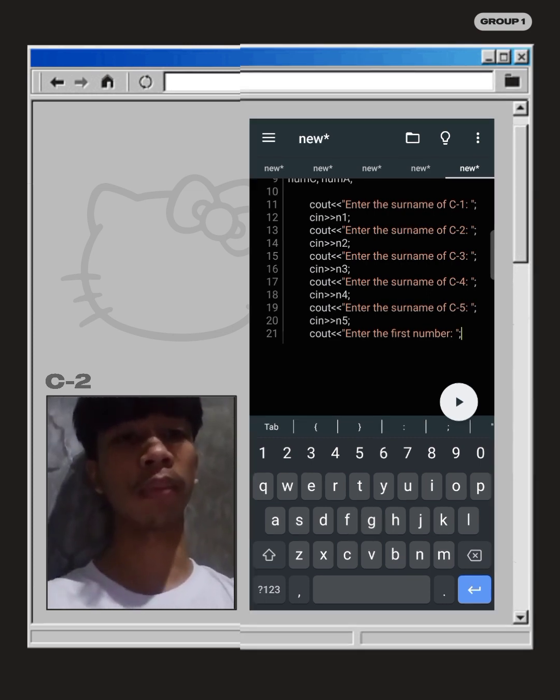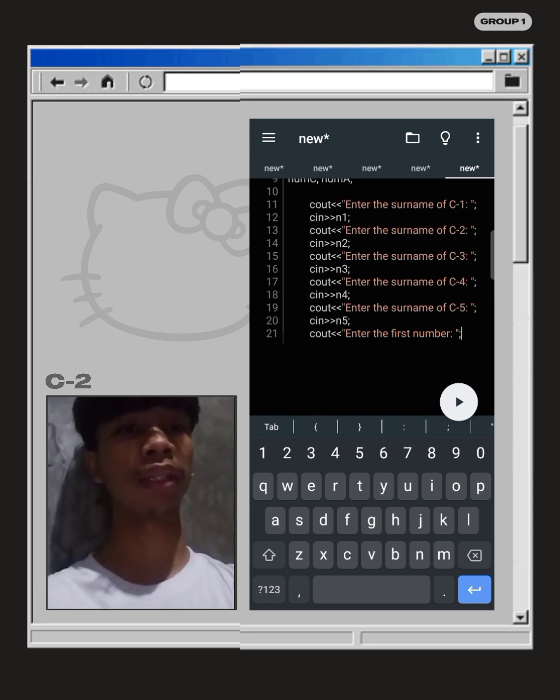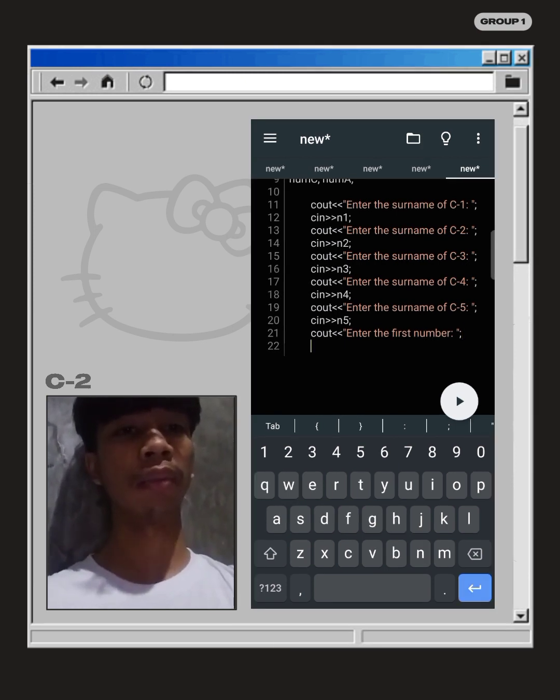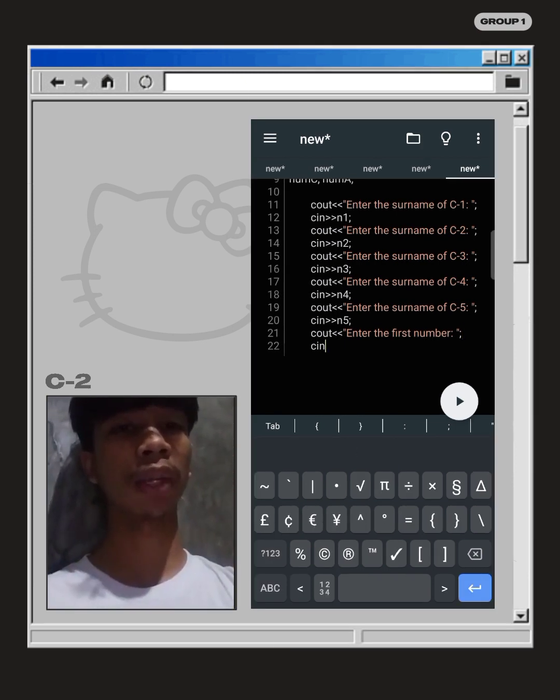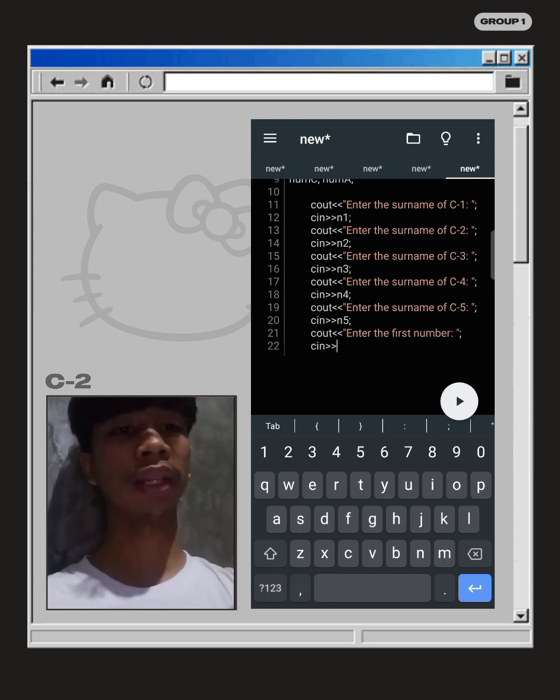Next is the put the value prompt natin. Again, to do that, maglalagay tayo ng extraction operator. Then the variable for first number, which is the num1, ends with semicolon.